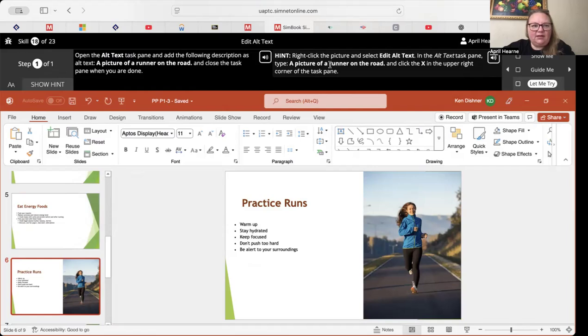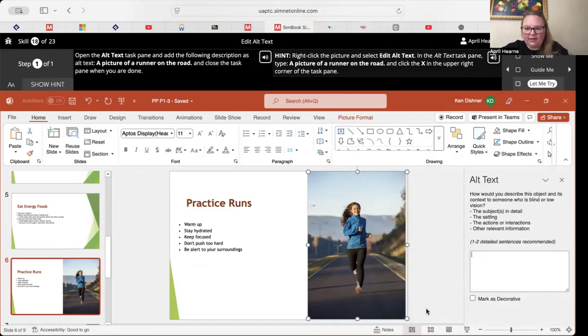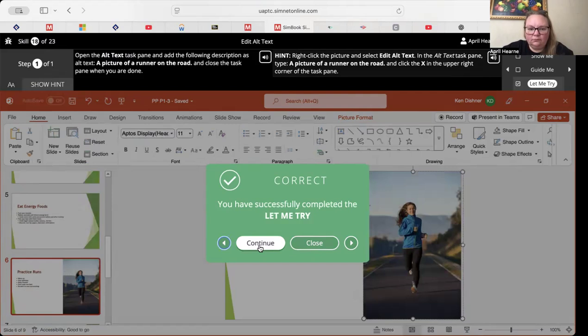Where is Alt Text? I don't remember. Right-click the picture. Edit Alt Text. A picture of a runner on the road. And click the X in the upper right corner. Continue.